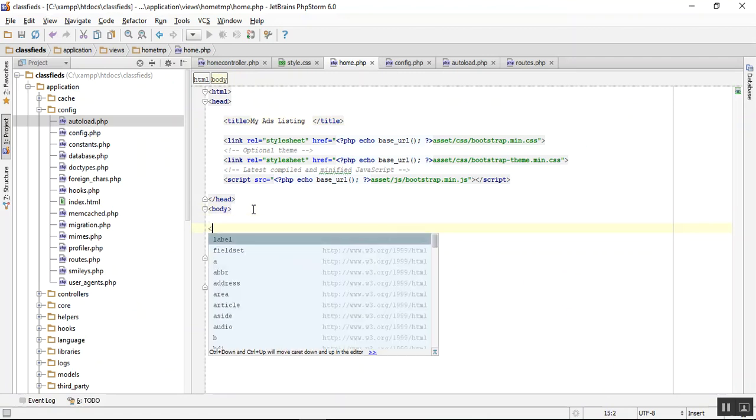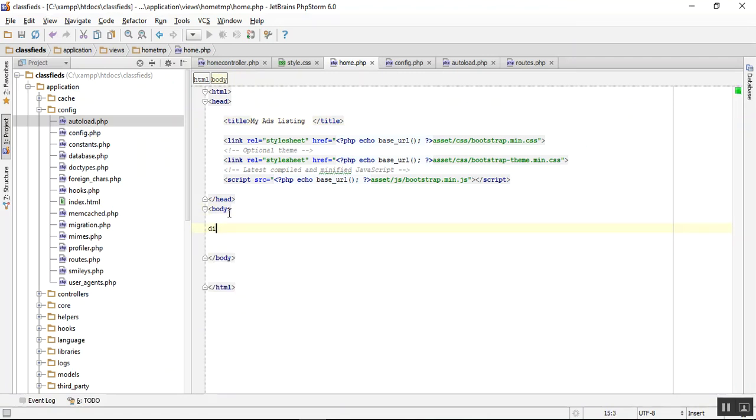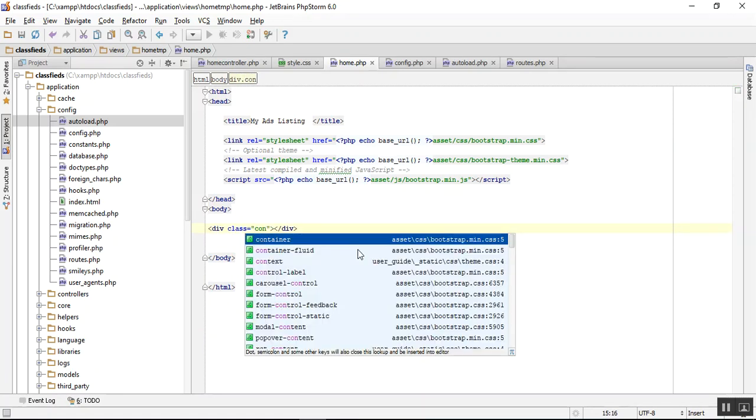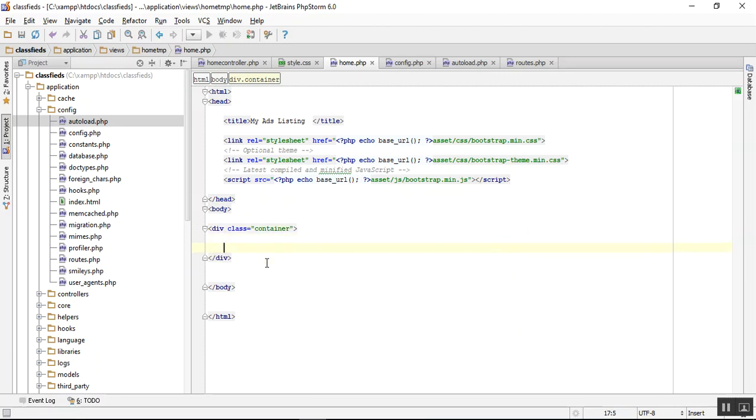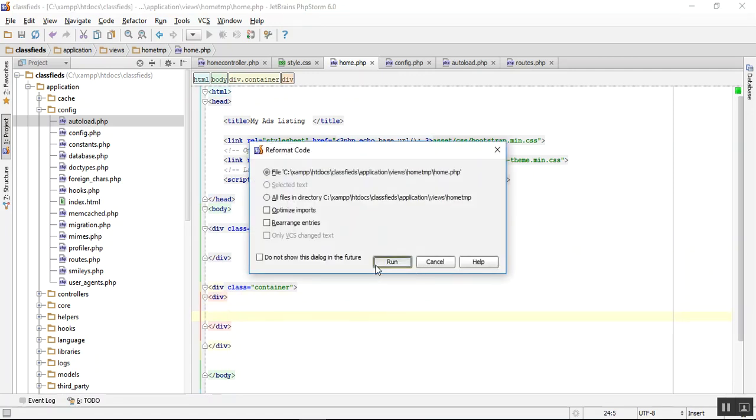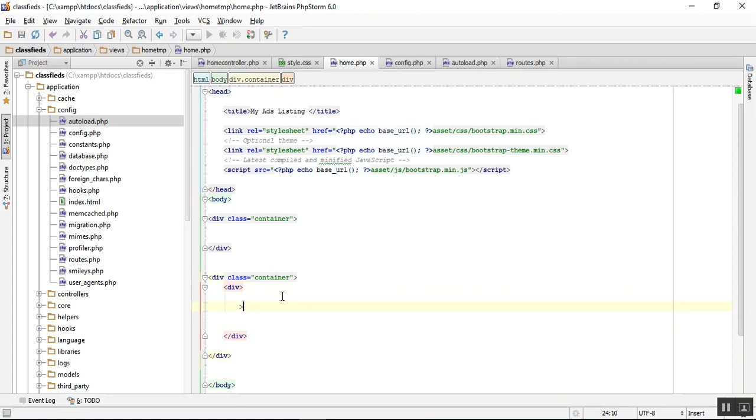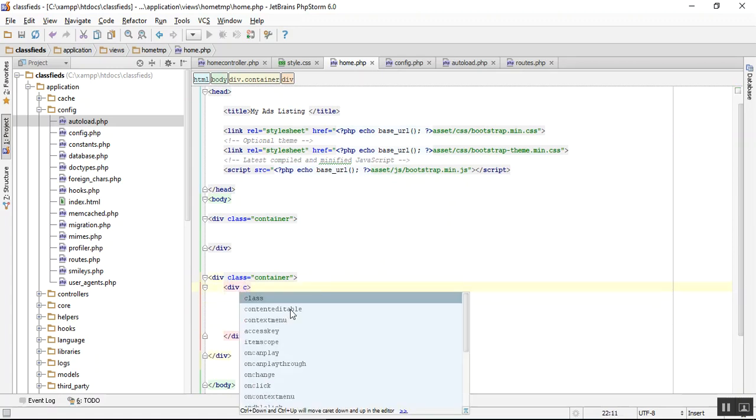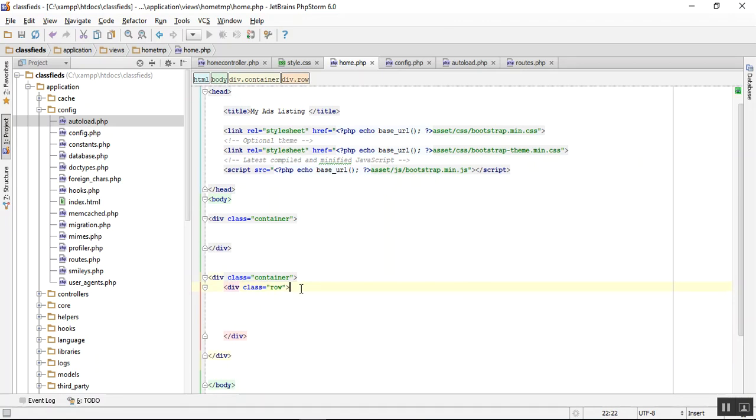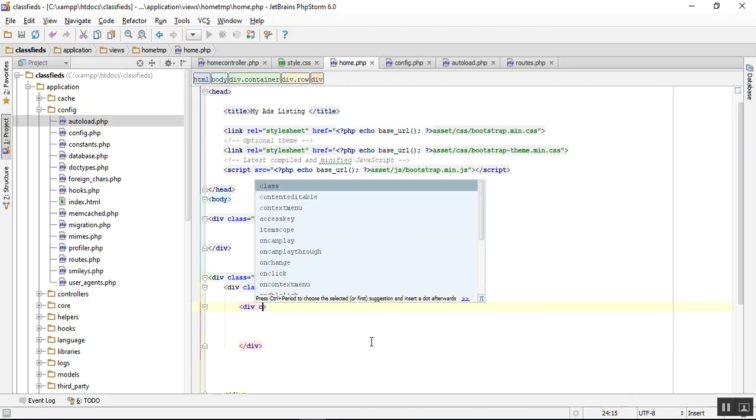First I want to write the class container. Another one I copied and pasted under there. So here are the other view. So I want to do a class again.